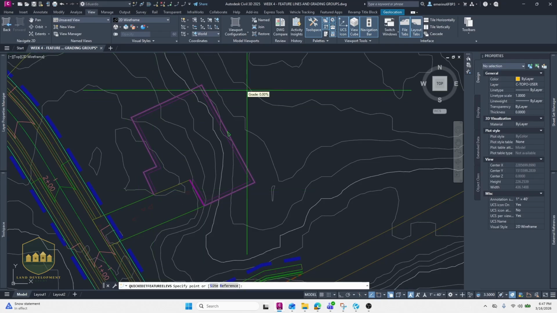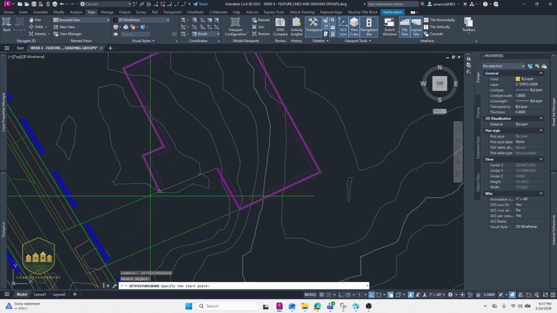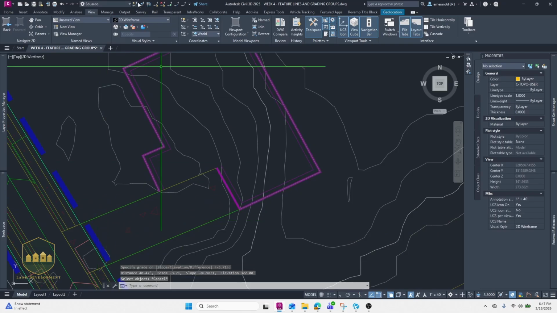Now I go ahead and double check my work. Oh, same point, same point, same point. The grade is 0, same point, same point. Very nice. Then I come here and make sure everything is good.